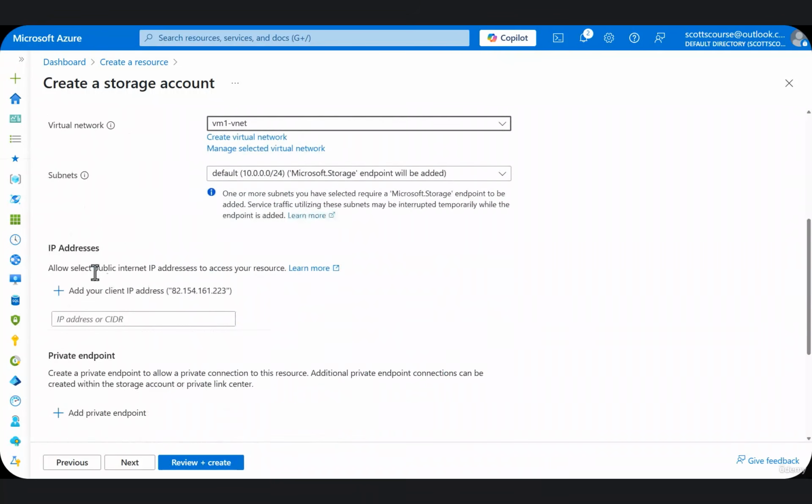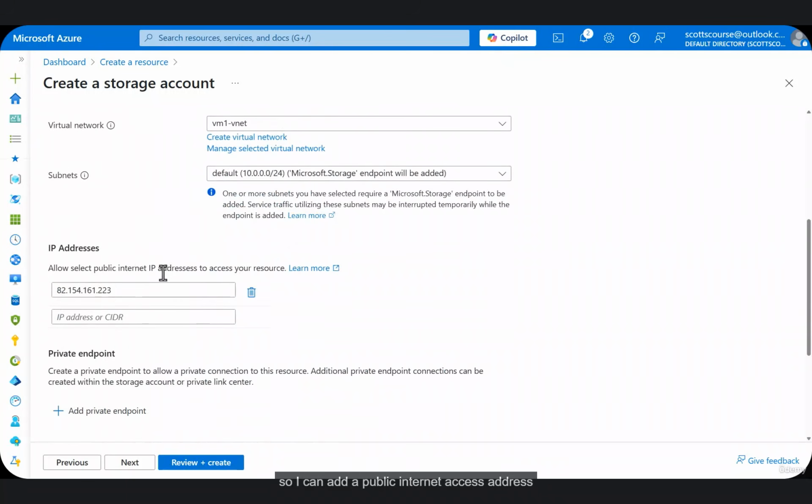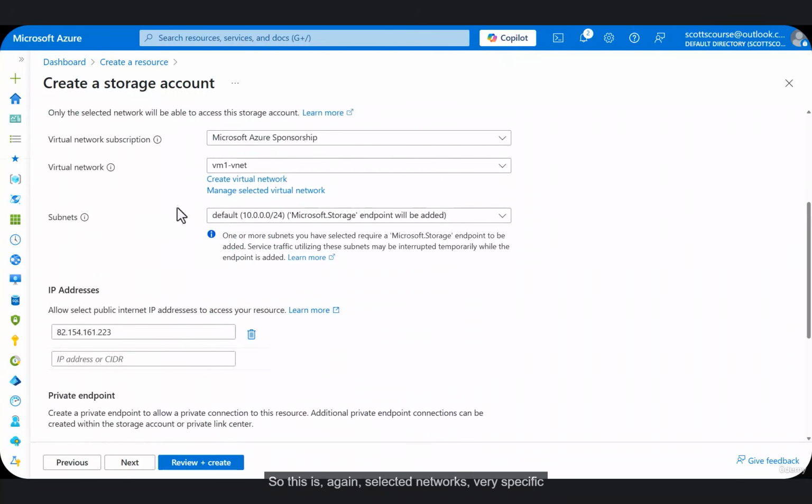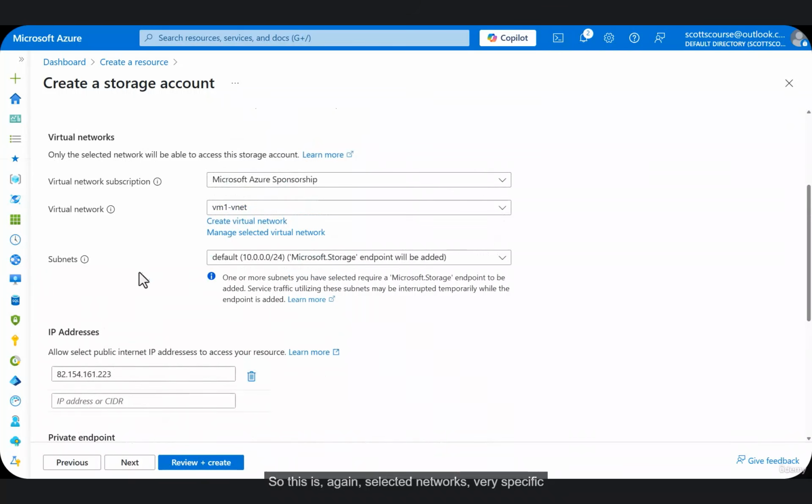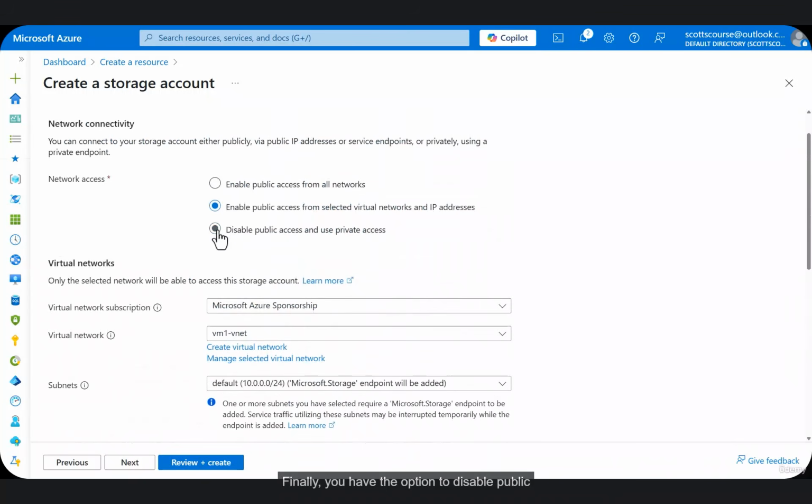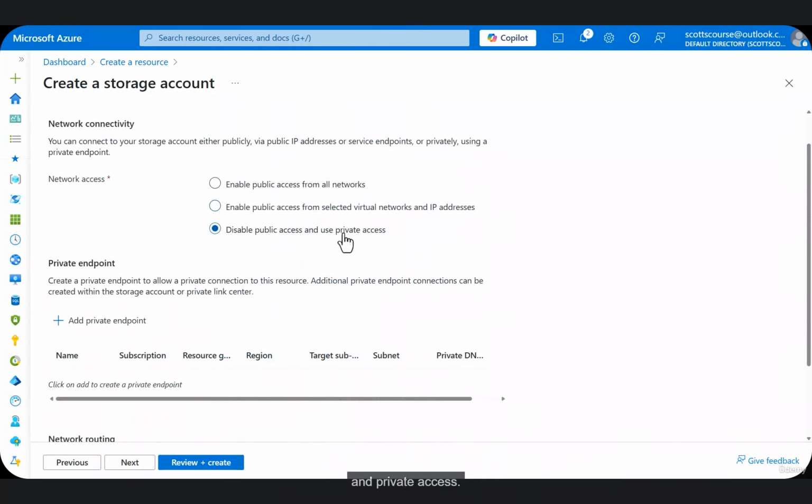Now, maybe you do have certain public internet addresses that you do want to have access. So I can add a public internet access address to have access. So this is, again, selected networks, very specific, either an address or a range of addresses. Finally, you have the option to disable public and private access.